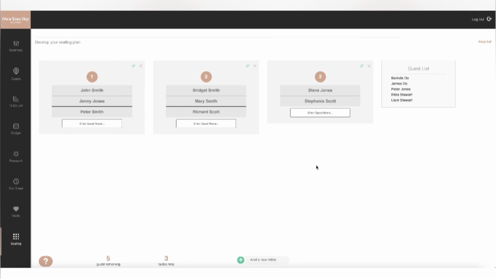All right, so now we're going to start seating your guests. So any of your guests from your guest cards or your guest tracker that have clicked accepted is going to start showing up in your guest list on the right hand side, and that essentially means that you've then got those guests ready to be seated. So John Smith's going to be at the head of the table and Jenny's going to be at his right, and so on and so forth.